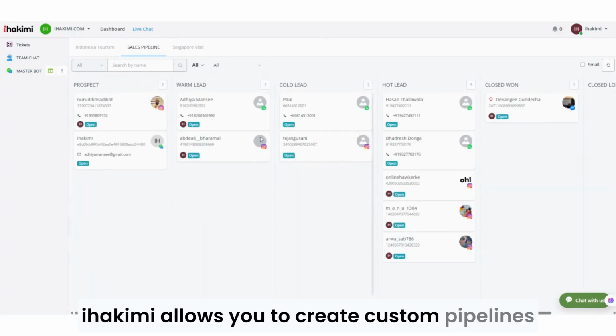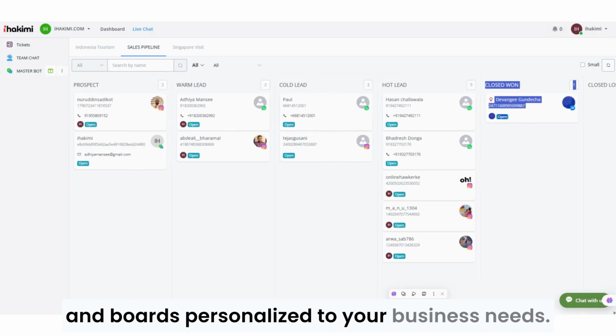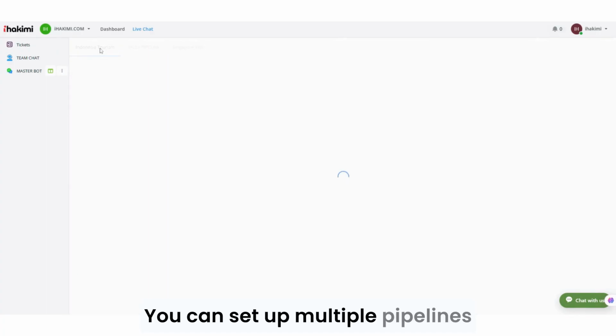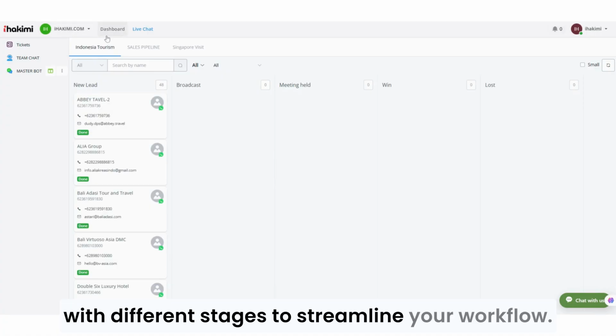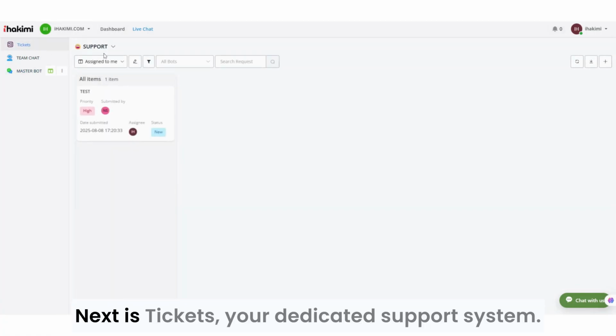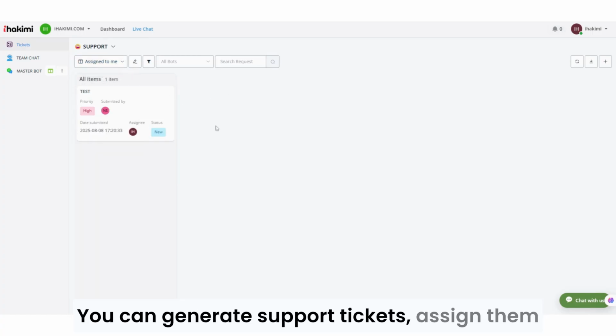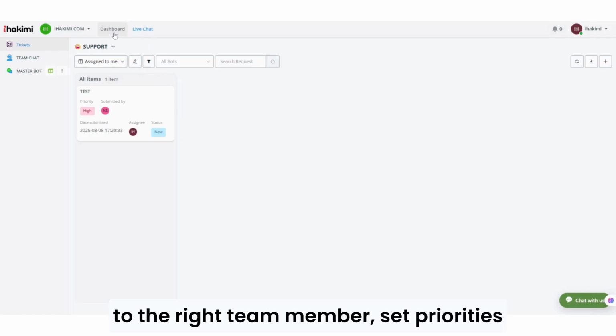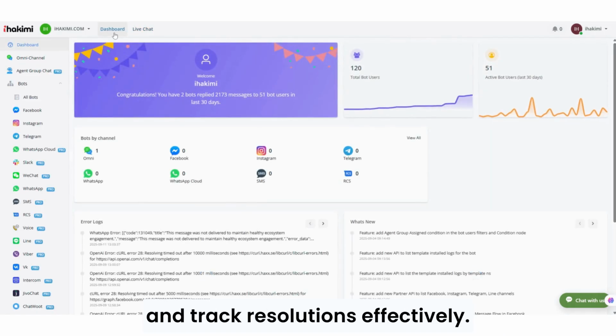ihakimi allows you to create custom pipelines and boards personalized to your business needs. You can set up multiple pipelines with different stages to streamline your workflow. Next is tickets, your dedicated support system. You can generate support tickets, assign them to the right team member, set priorities, and track resolutions effectively.